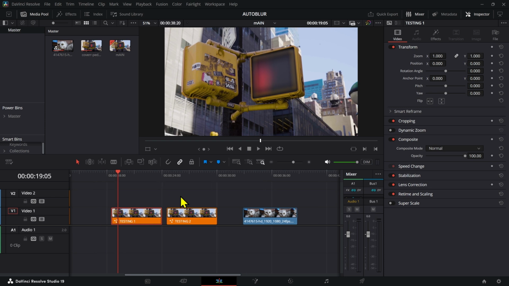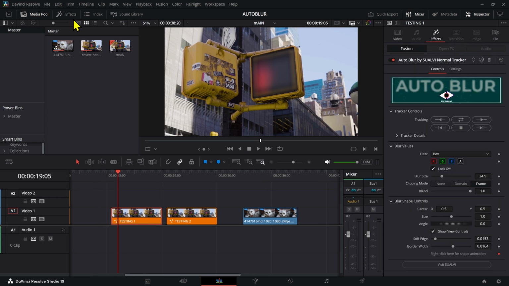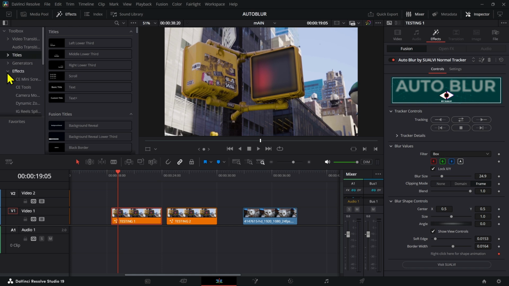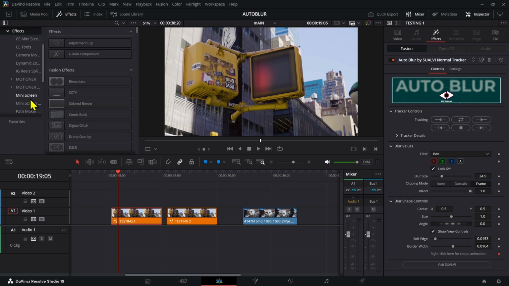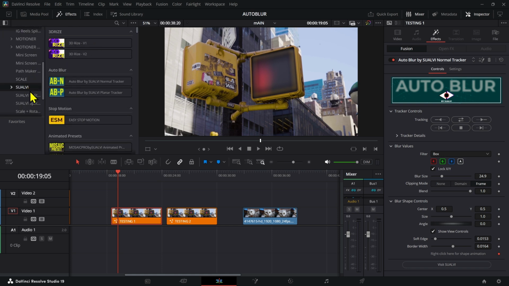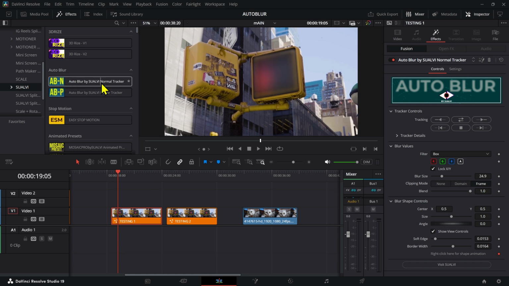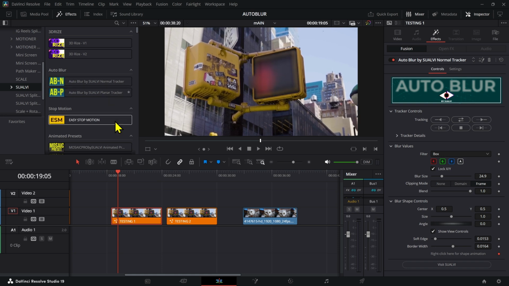How does it work? Well, first of all, to add the effect, all you have to do is go to effects, and if you already have something from me or SUALVI, you'll have the SUALVI folder. And then there's the auto blur right here. There's two formats, the normal and the planar tracker version.